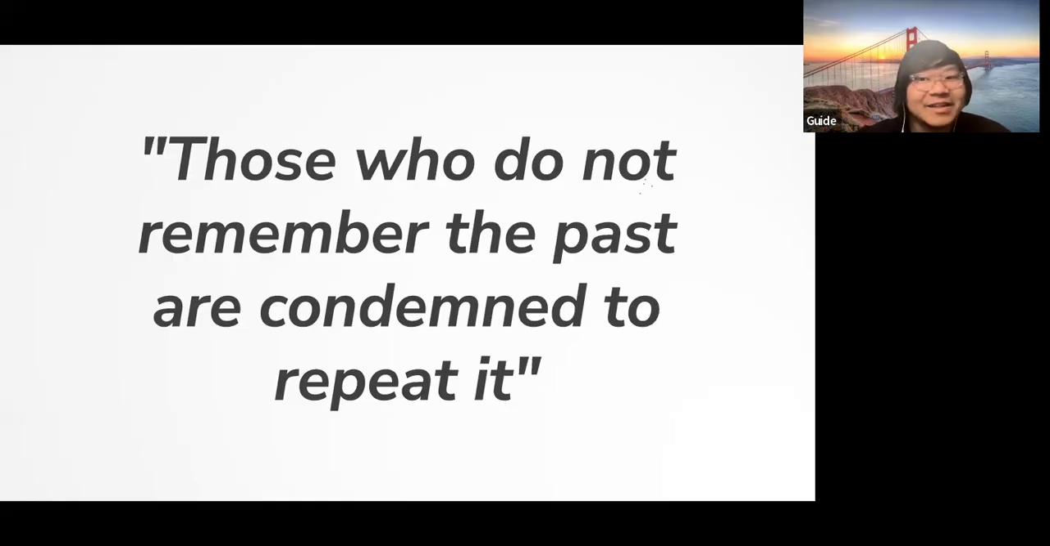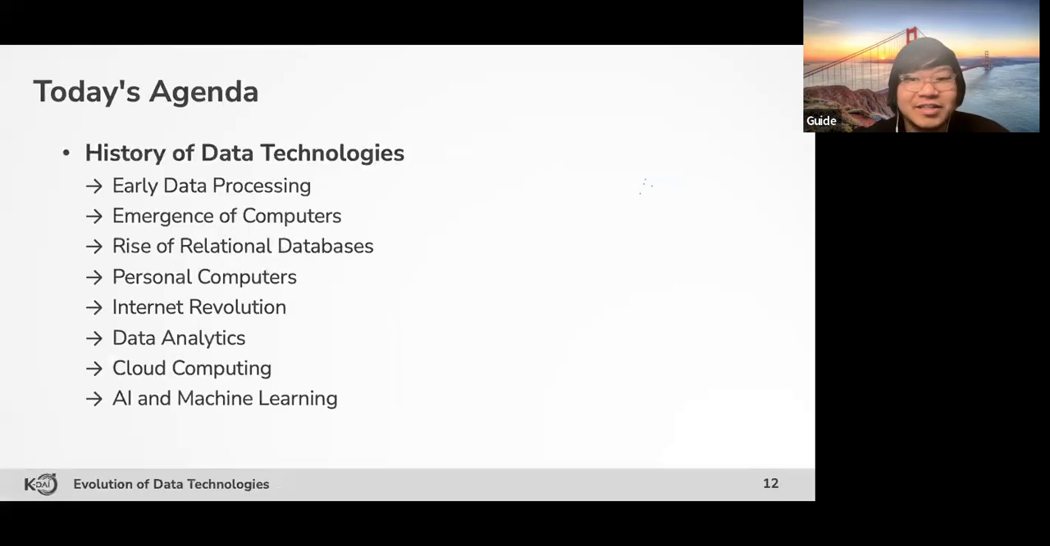That is why today we're going to talk about the history of data technologies. And you can see that there are a lot of bullet points that we're going to cover today. That is why I'm warning you ahead of time that it could take hours, maybe 3 hours for this lecture, so be prepared, all right? Well, we're going to start with the simplest one, early data processing.